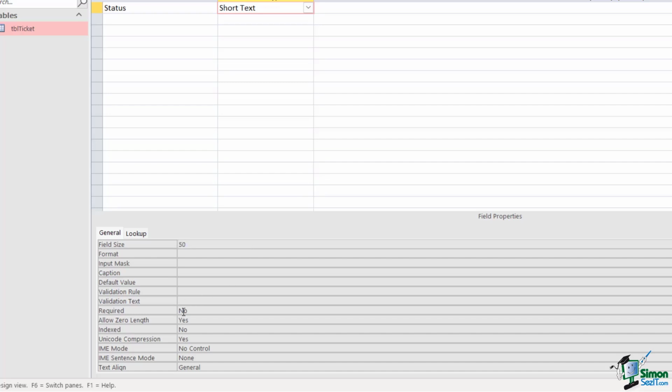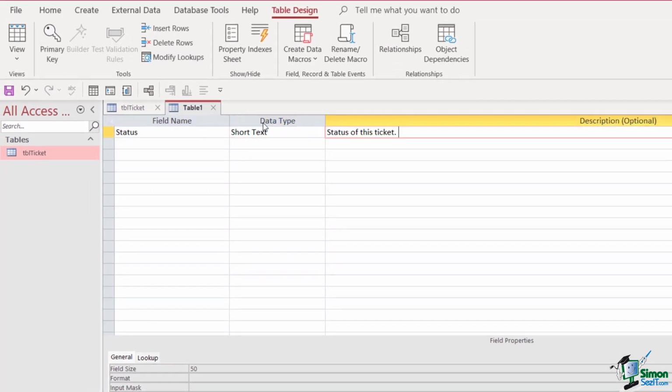Is it required? Let's say yes. Are we going to allow zero length? No. Is this indexed? Well, yes, I could very well search on all calls that are closed, for example. Now, the final thing we need to do here is we need to set this field as the primary key field. Because it's the only field that we have in the table, we don't have much of a choice. So let's select it. And just above on the table design ribbon, we're going to click primary key.